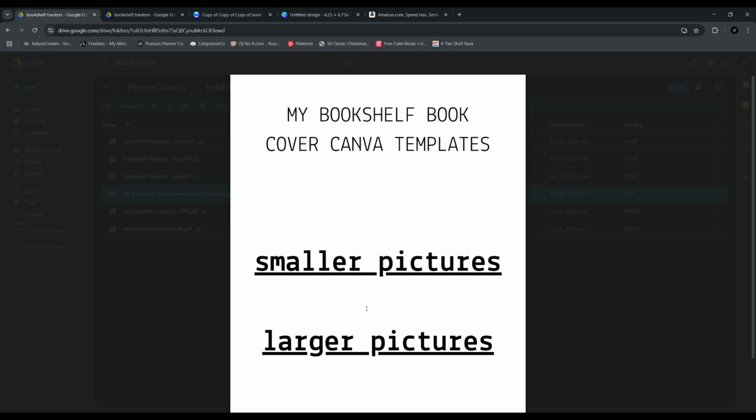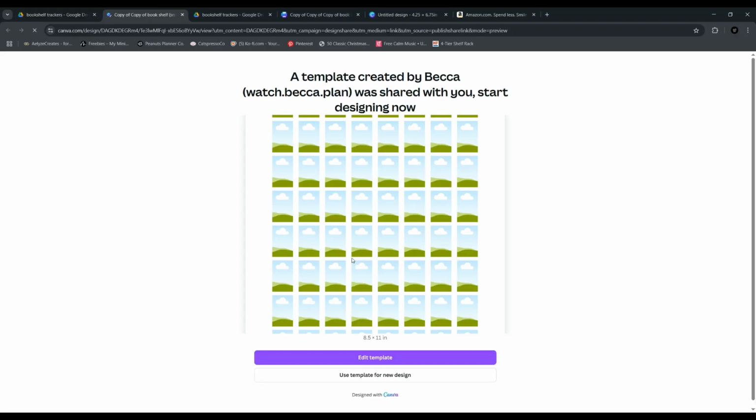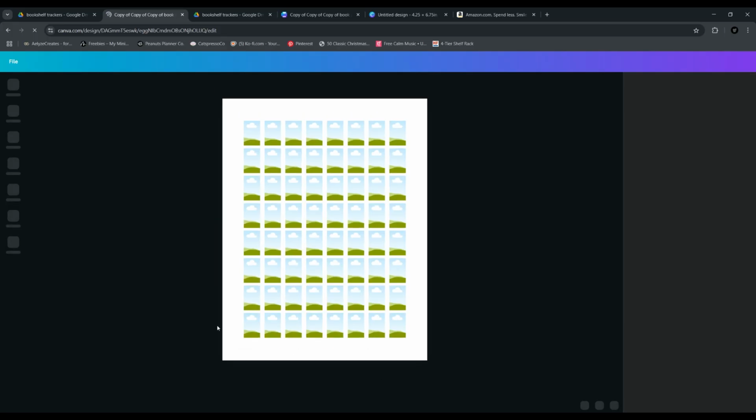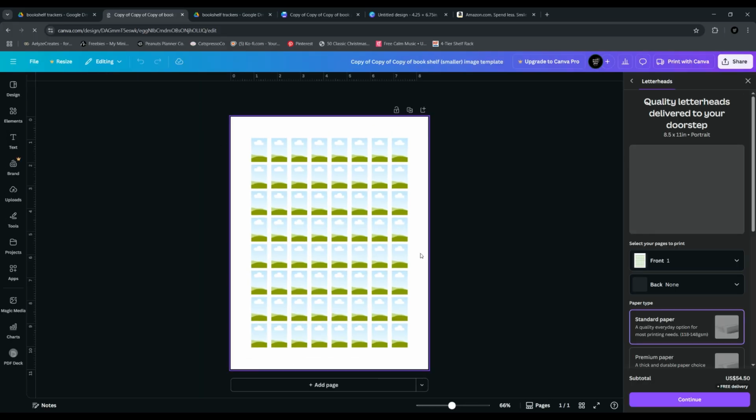I prefer the smaller pictures just because I have smaller planners usually. I don't usually use anything very big, so I like smaller pictures. So I'm going to click on that, and you just click on it. This page pops up and says, do you want to create this template? And then you just click use template and new design, and then all of these little frames will pop up.